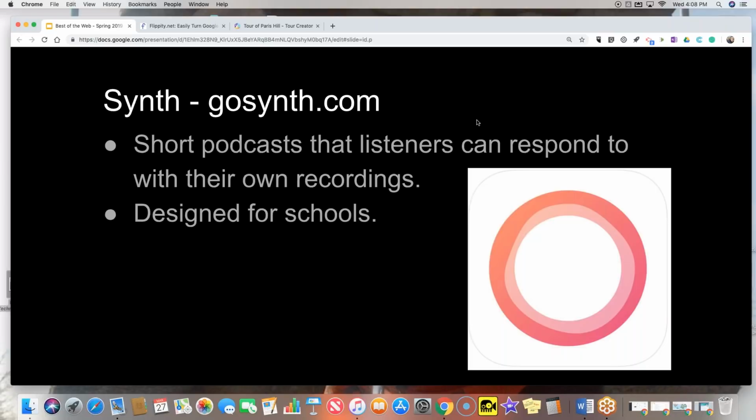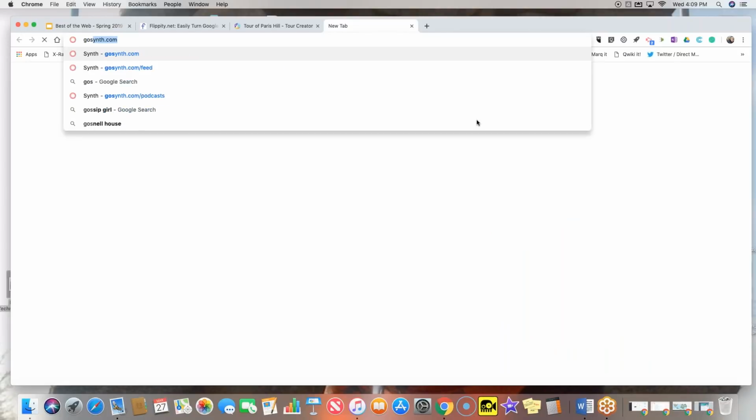And if you're looking for something even simpler than that, GoSynth.com, which launched late last fall, late 2018. GoSynth is kind of like Flipgrid, but for voice only. So if you're a Flipgrid user, you're familiar with the concept of students posting videos to reply to a prompt. GoSynth does that, but with audio, with podcasts. And I'll show you just how it works.